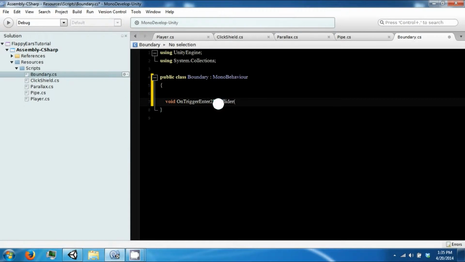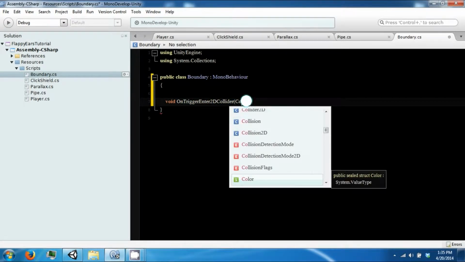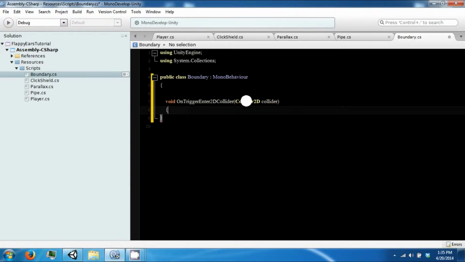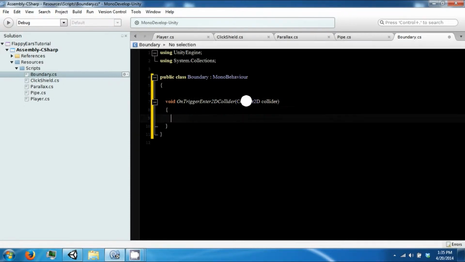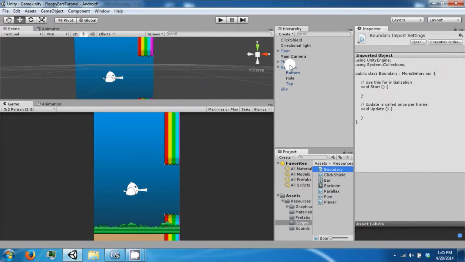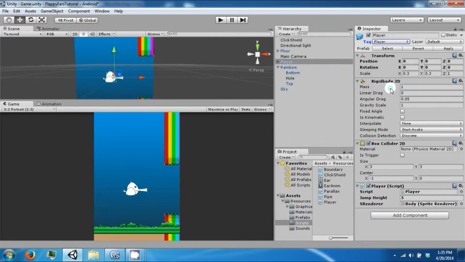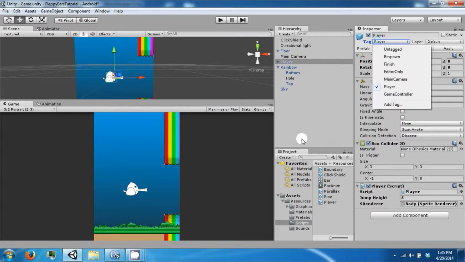Collider, which is a special Unity function that sends a message when something enters this trigger. And it takes a Collider2D collider. So, if something enters this trigger, we want to determine if it is the player. And we can do that by tagging this guy as a player. So go back to your player, go to tag, and then tag him as a player.